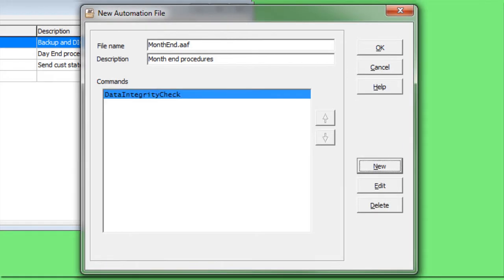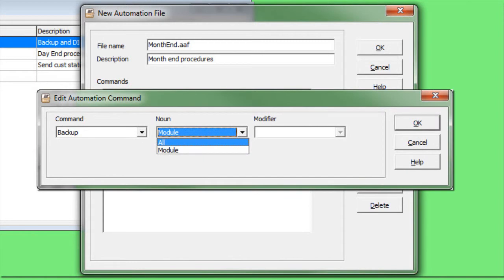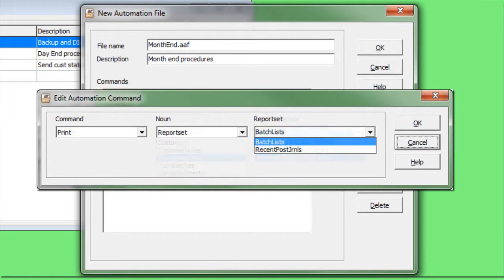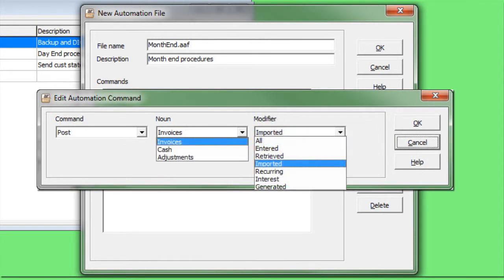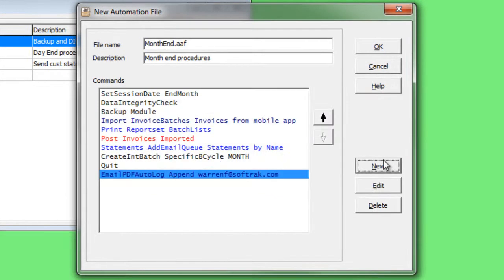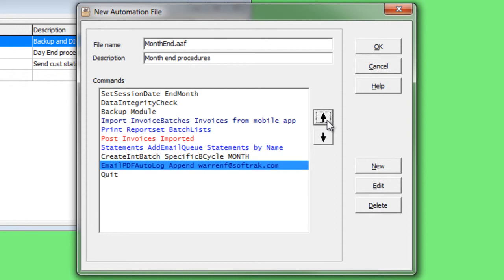Other common Adagio commands are the ability of backing up some or all company data, importing a file from a template, printing a set of reports as a report set, and posting certain batches that are marked ready to post. You can also include application-specific commands like printing or emailing statements. Save the information, and you're ready to generate the automation.